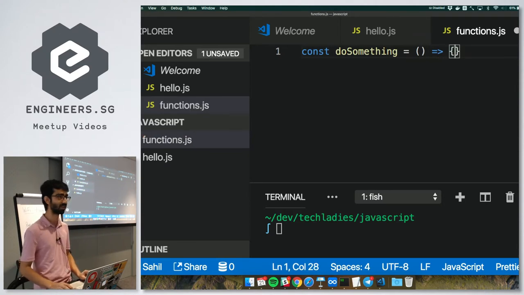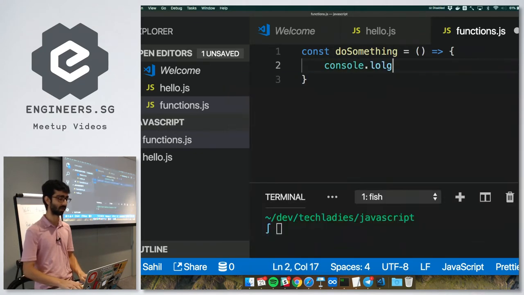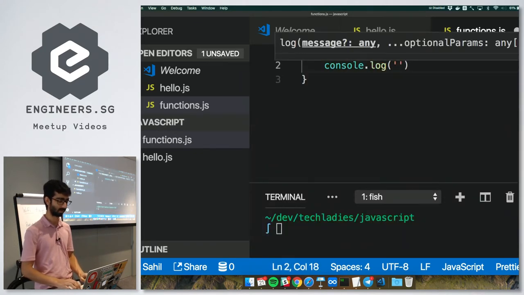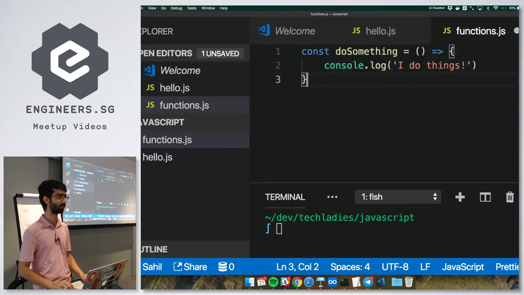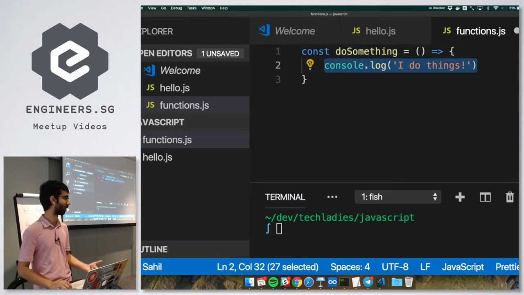There's, I think, no easy way to remember that except write it down and keep coming back to it. There's equals parenthesis arrow curly braces. And inside the curly braces, we put whatever the function should do. So in this case, let's say just some kind of console log that says, I do things. Okay? So we've created a function. It's called doSomething. And what it does is it does this console log.